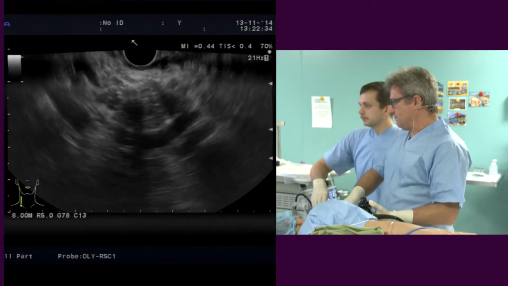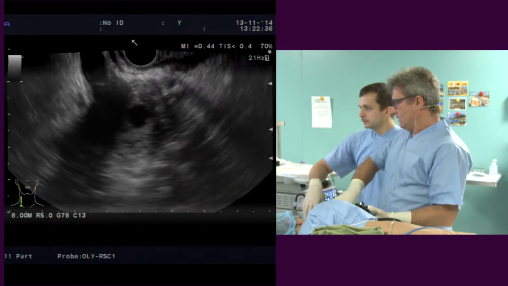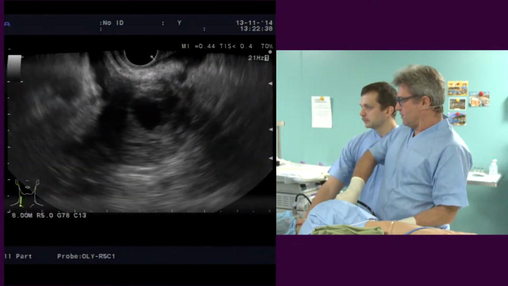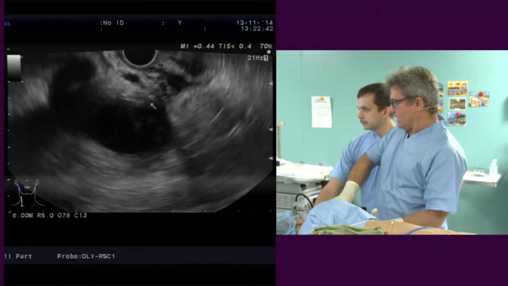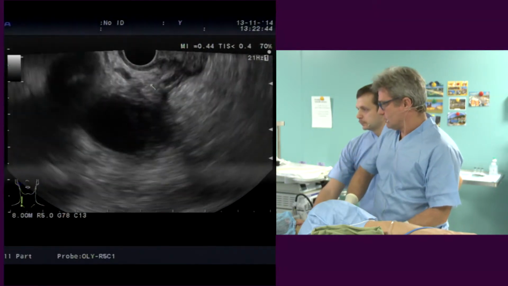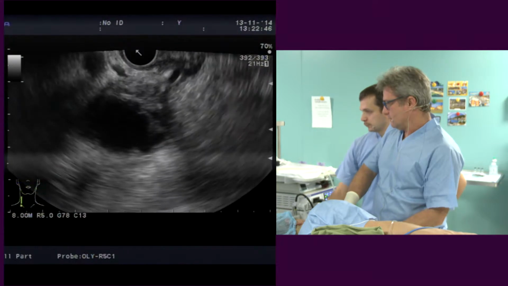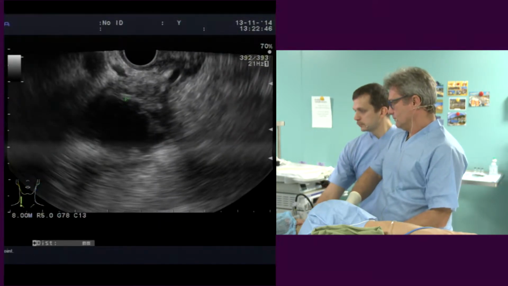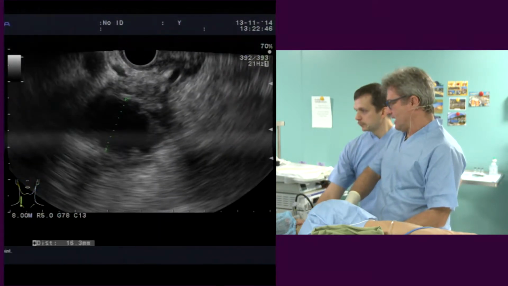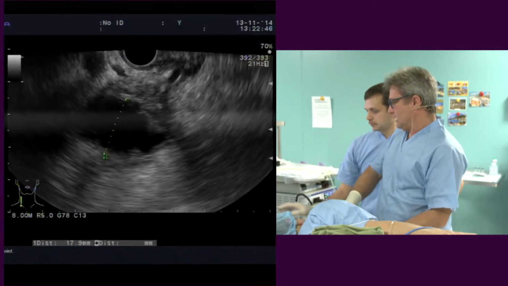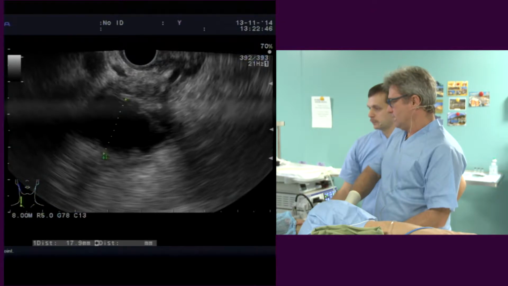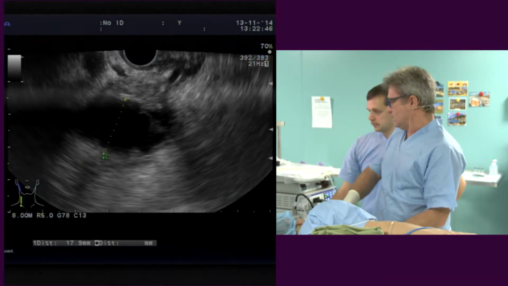So we are coming back. So this is the pancreatic duct that probably dilates into a fluid collection. Let's measure how big it is, this one. So this is the pancreatic neck. We are going to go and see. So it's about 2 centimeters. So it's 2 by 3 centimeters.